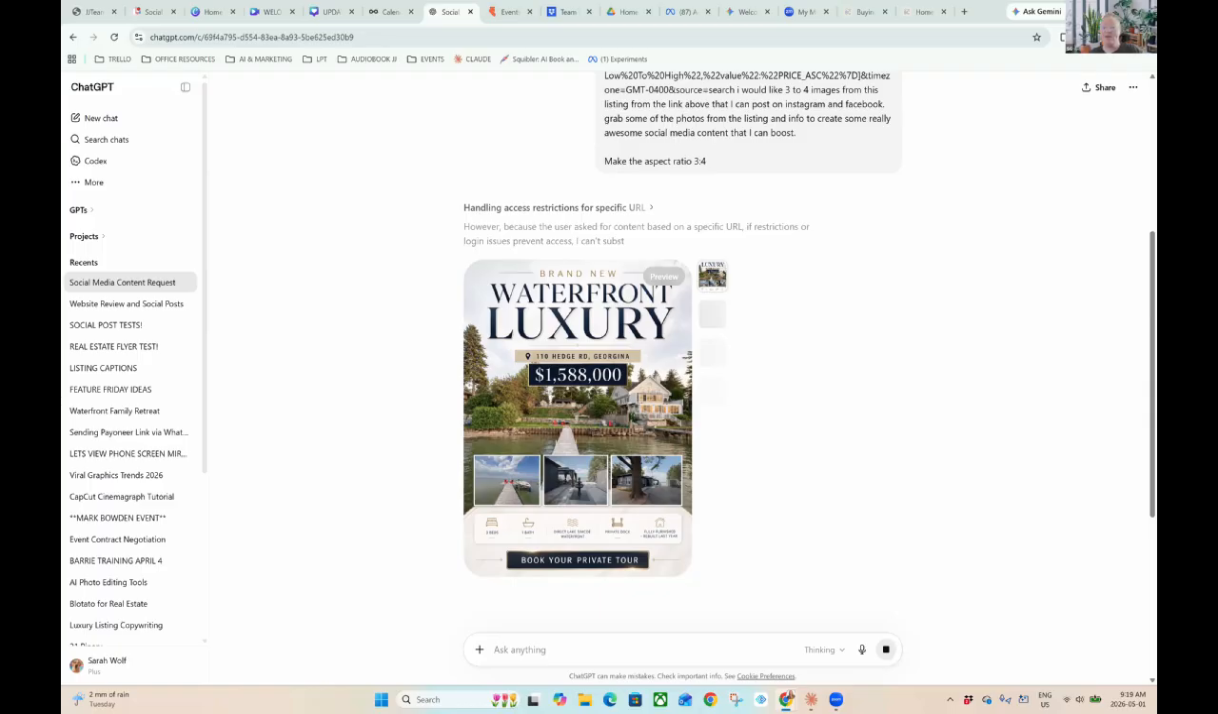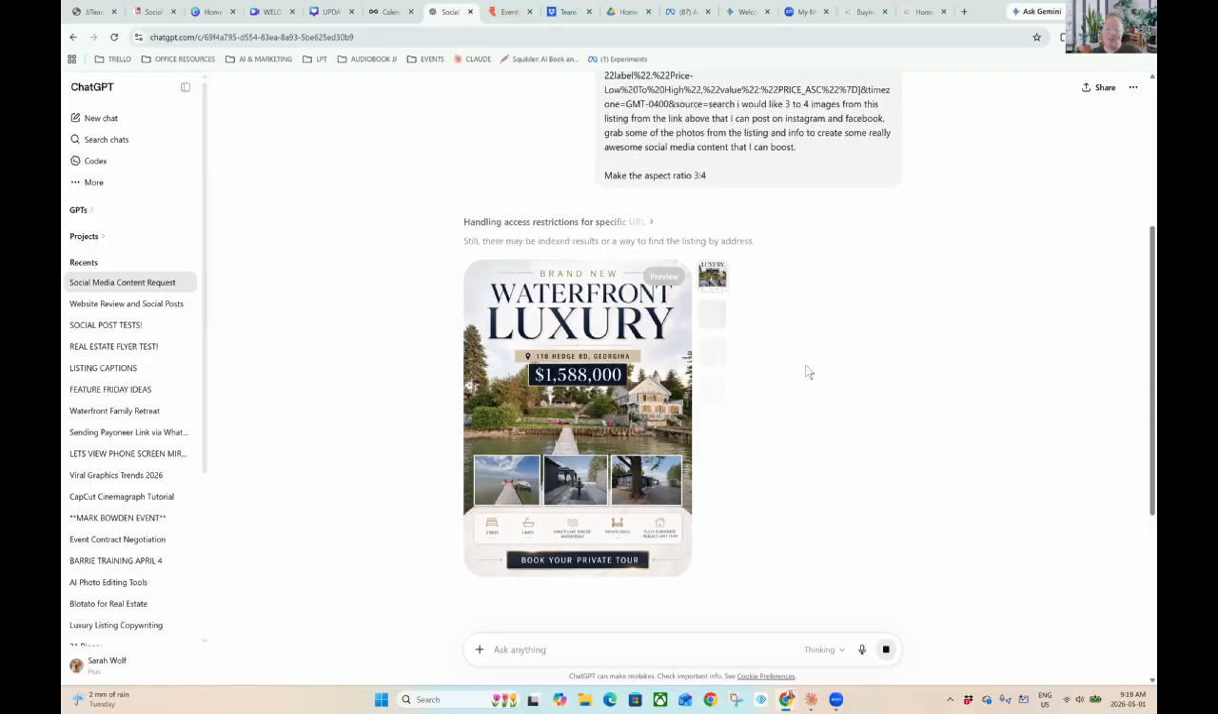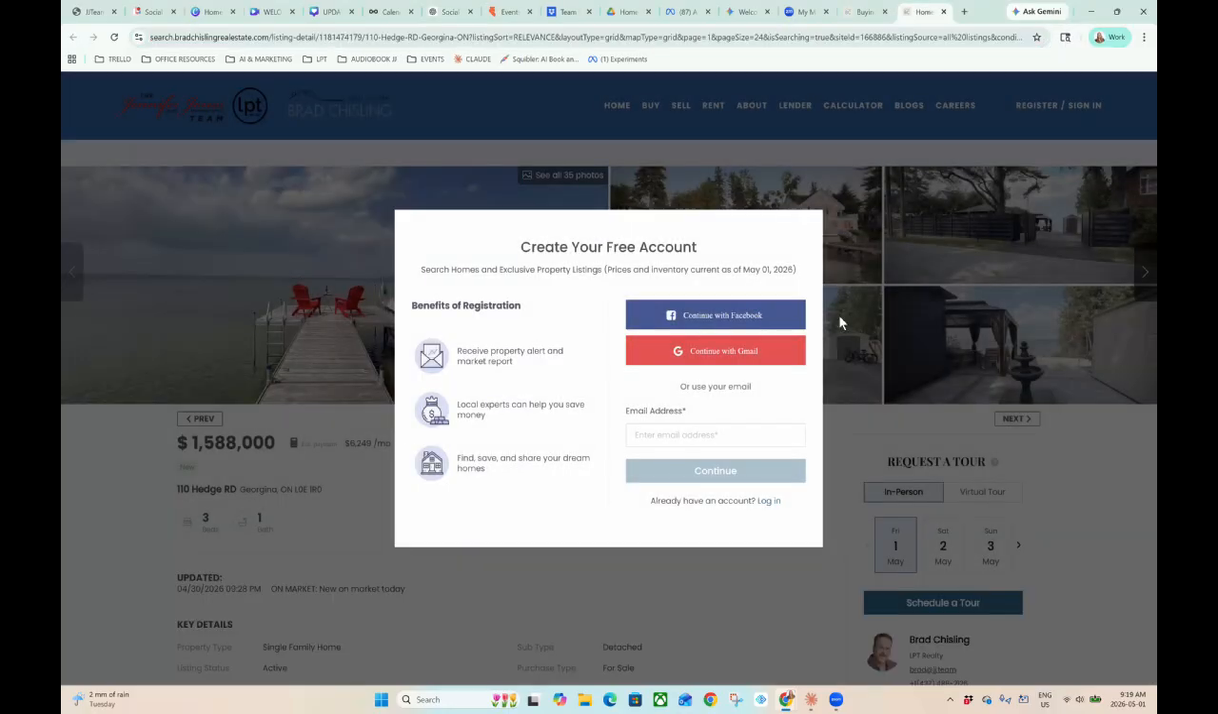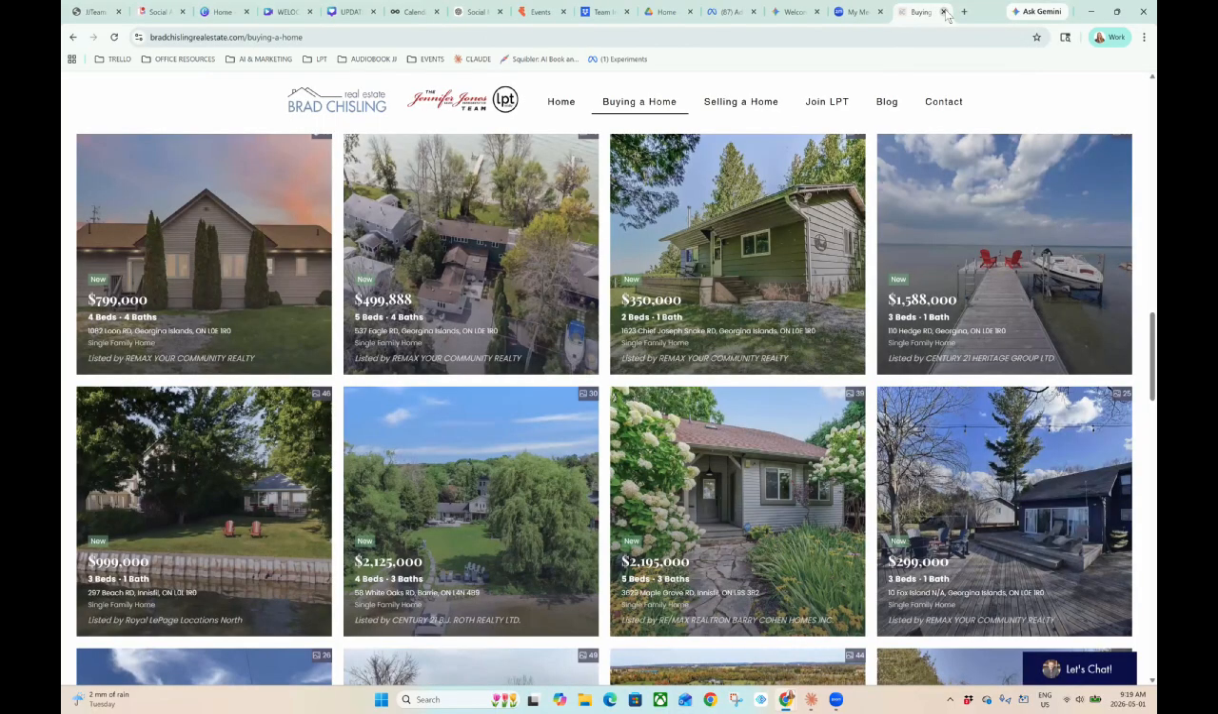So, Brad, this is from your link, we pulled from 110 Hedge Road. Let's just go look at the photos real quick and make sure. Can we look at the photos? Yeah, I think, to Jake's point, Lofty wants you to register, right? The next link I sent you is a realm link. Just maybe try the realm link. Okay, let me go there.